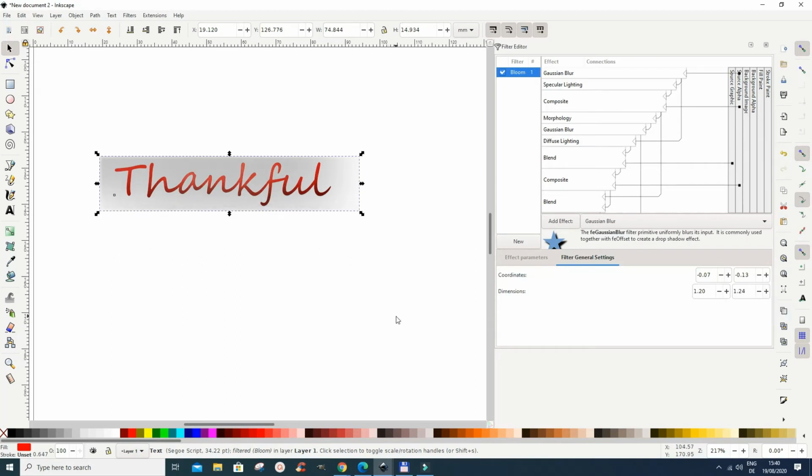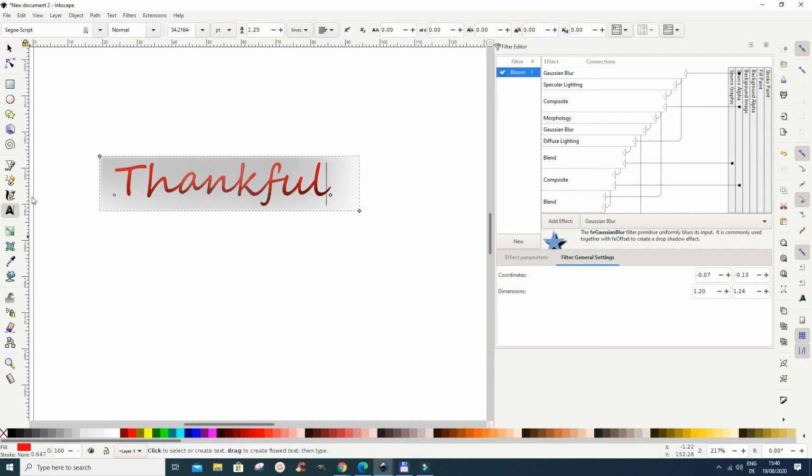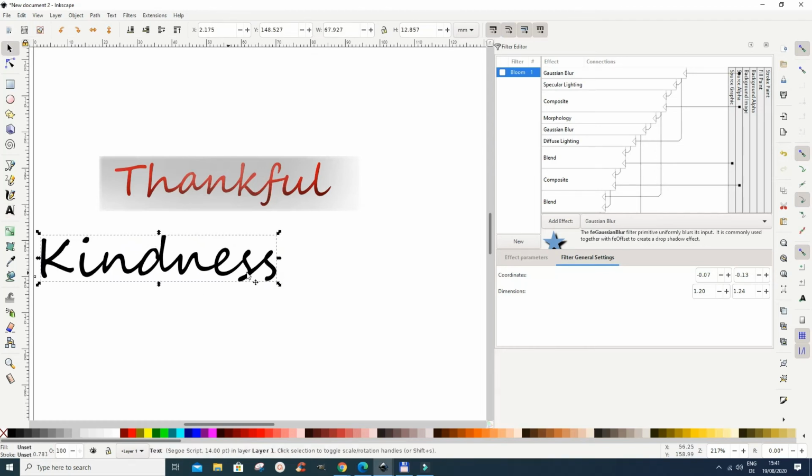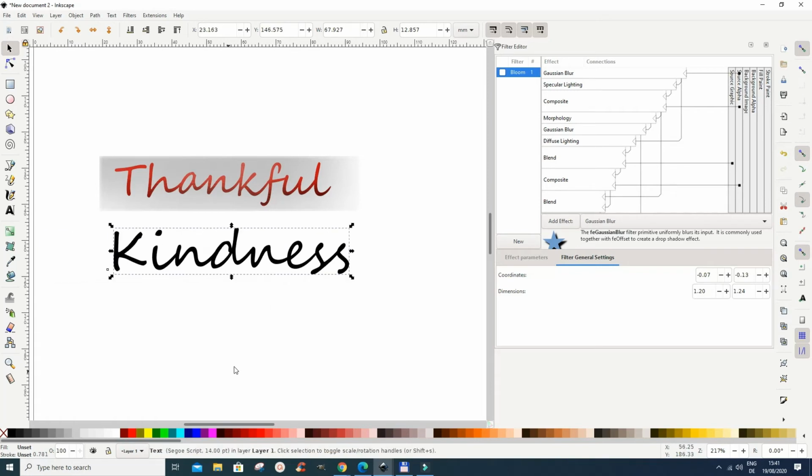Okay, now let's create our own filter. So we write another word, maybe something like kindness, and then let me select it and press Shift Control and make it a bit big, just for you to see, right? And then let's give it maybe this green color.